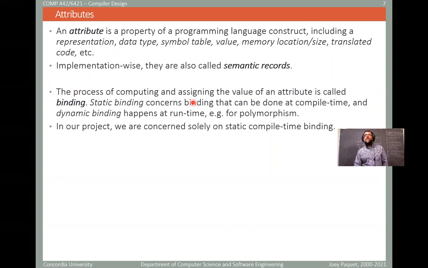The process of computing and assigning the values of an attribute is called binding. Now, you may have seen binding. I'm sure you've seen that in programming languages, especially in C++, you see that term very often: dynamic binding. So when you have, for example, polymorphism in C++ or any other object-oriented language that's using polymorphism, they say what you have is dynamic binding.